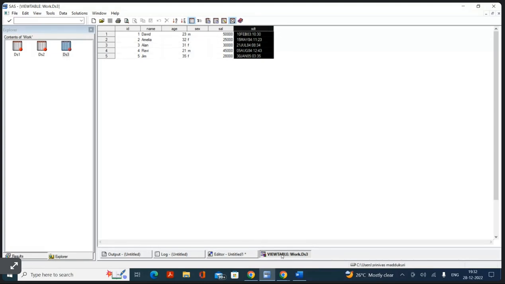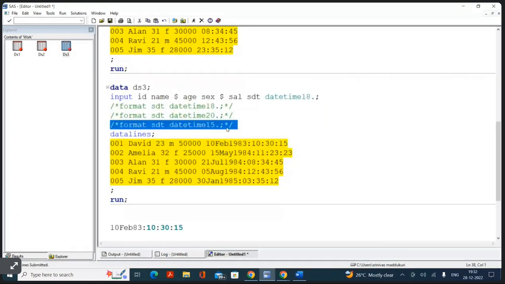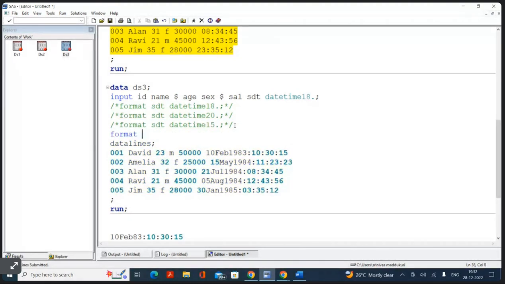Understand? Now, according to FDA guidelines, what format should you use when we have a date and time together? You should write a format for the SGT variable. You should write ISO, which means ISO 8601 DT dot. When we have only a date, we have written DA dot. When we have only a time, the format we have written is TM dot. When we have a date and time together, you should write DT dot.